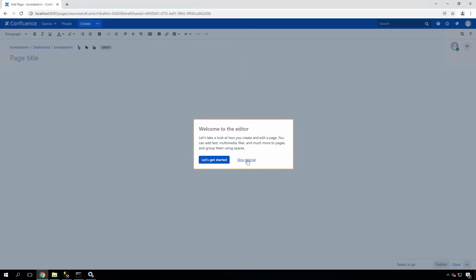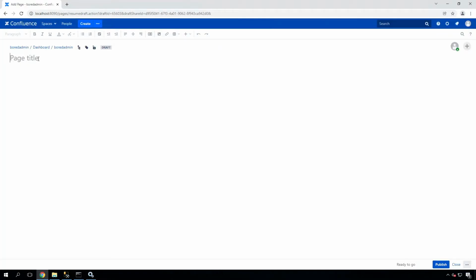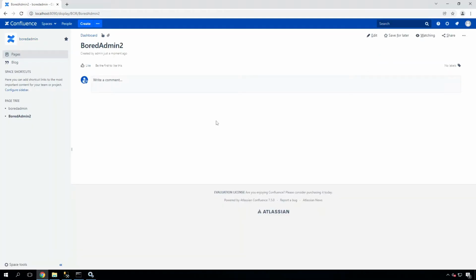I will skip the tutorial. Page title and publish. It already exists, so publish. Yeah, Confluence is successfully installed on Windows with Microsoft SQL Server. In the next step, we will configure IIS and use this IIS as a reverse proxy for Confluence.